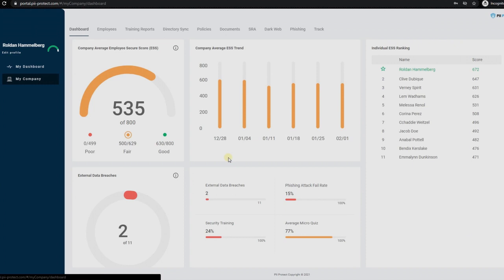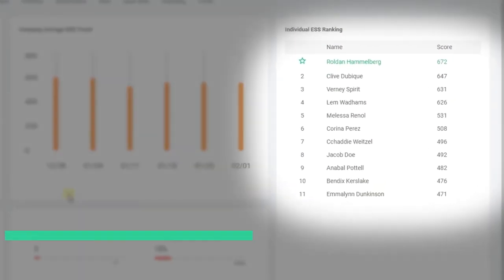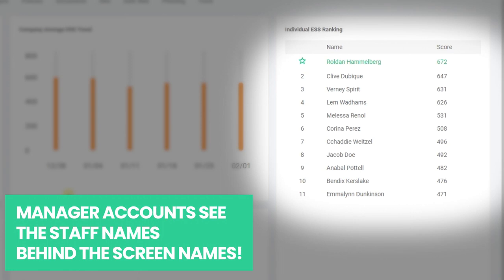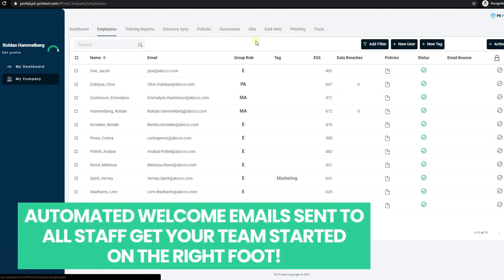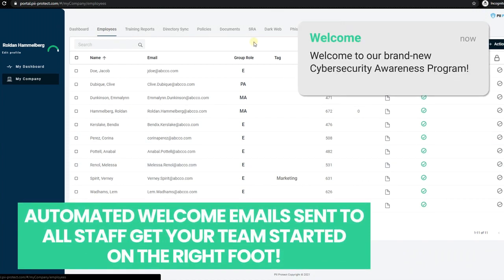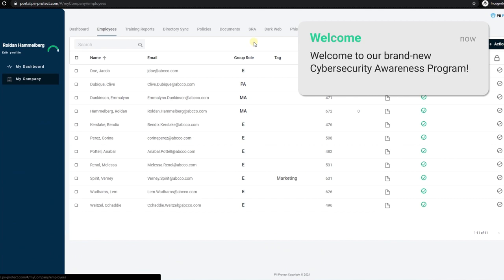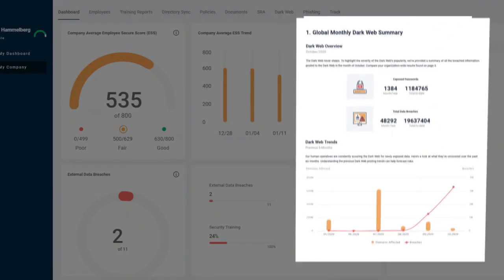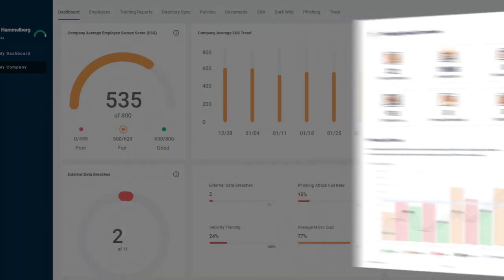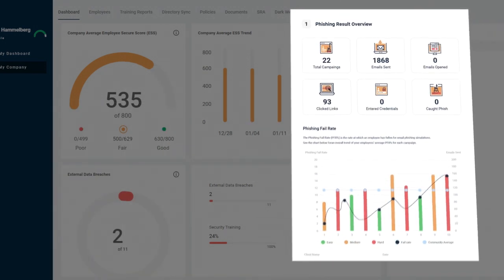The best part? You have instant visibility into your unique risks, your organization's progress, and a dynamic leaderboard letting you know who's excelling and who may need a little help along the way. Our automated portal will send automated welcome emails to your staff so you can hit the ground running without all the manual labor. Want to take a deeper look into your organization's progress? Our visual, easy-to-read reports make it simple.